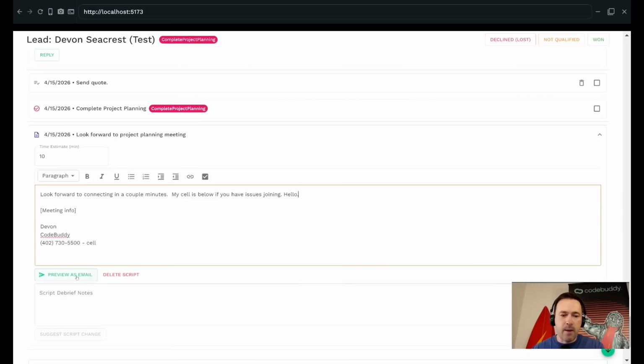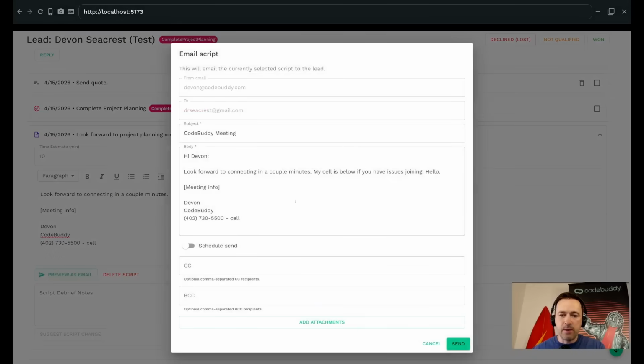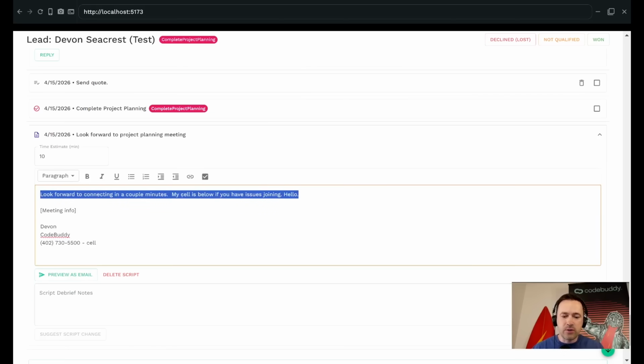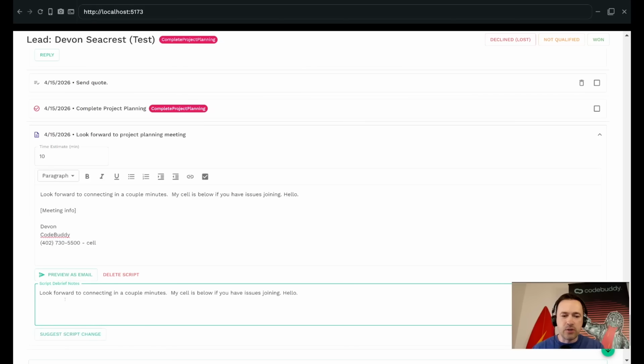I can preview it as an email. And I can change the senders, I can change CC senders, I can add attachments, and then I can send that off as an email. It's connected to my Outlook email account. Everything gets sent there. Another one of my favorite tools is, if for some reason I don't like this script, I can change the script and say, hey, look forward to connecting in 5 minutes. And I can suggest a script change. And so I can constantly be fine-tuning these scripts.